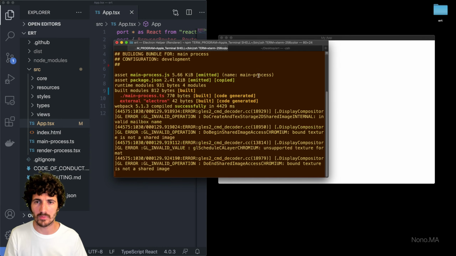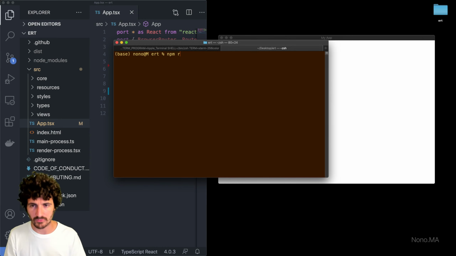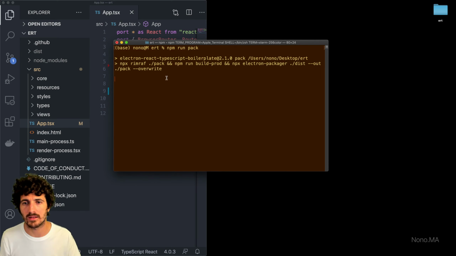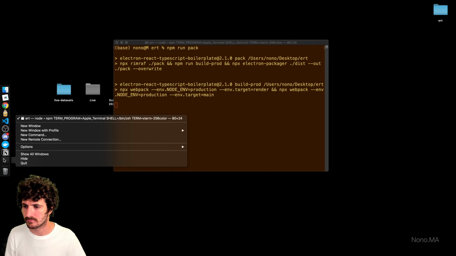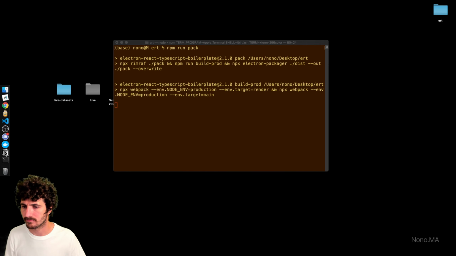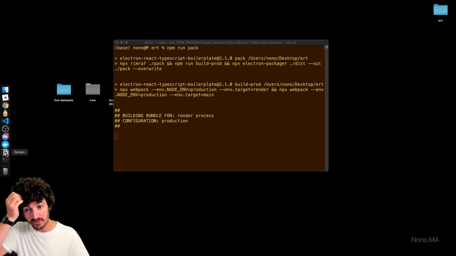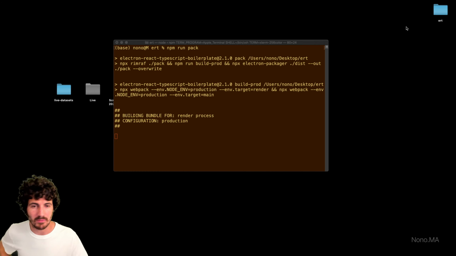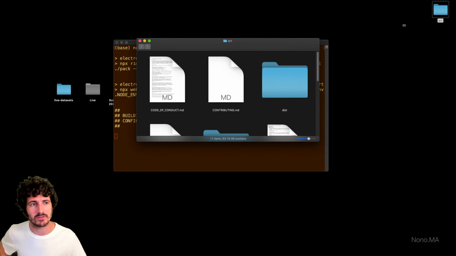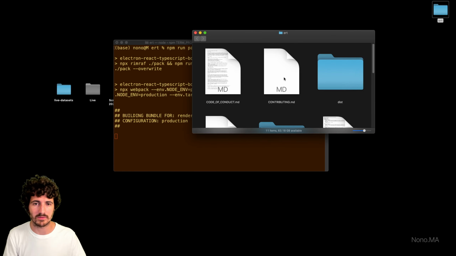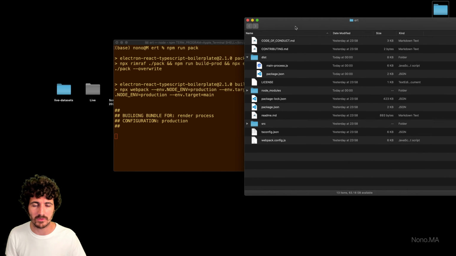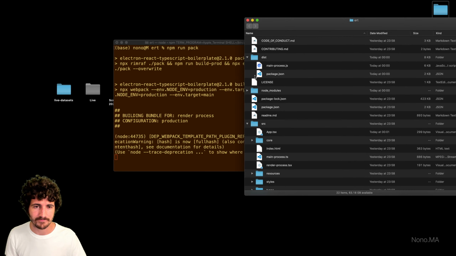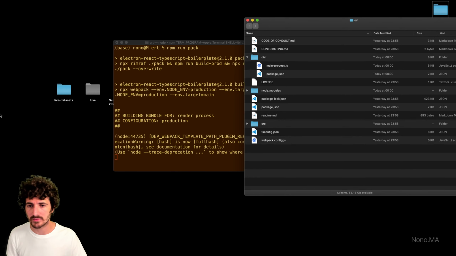We can call the command that was on the readme, so npm run pack, and then we can build the application for production. So this would be an app that is distributable for other systems, other people. So let's see if that works.